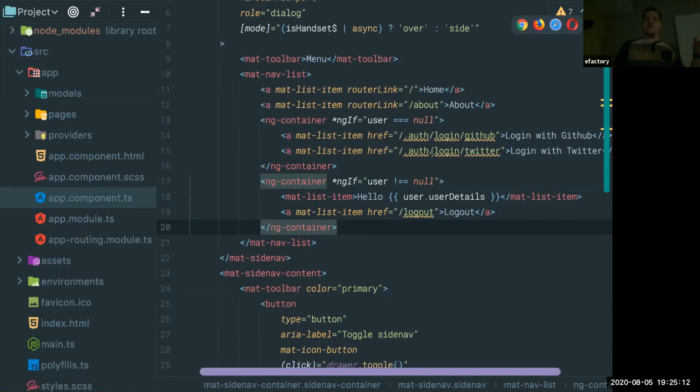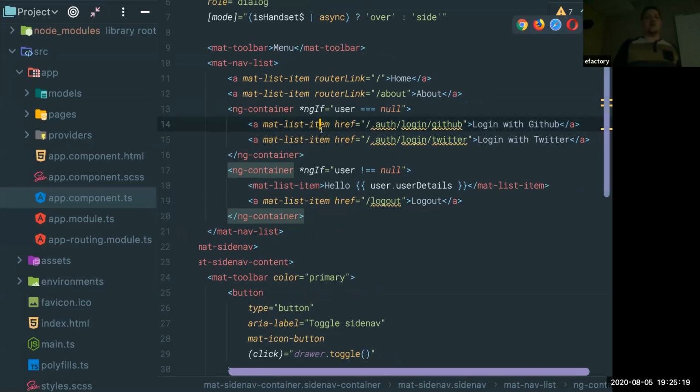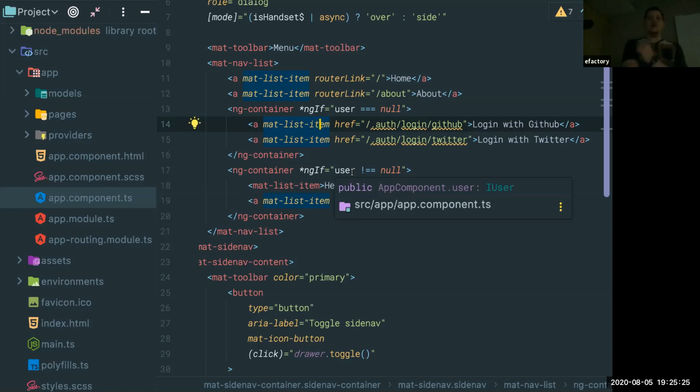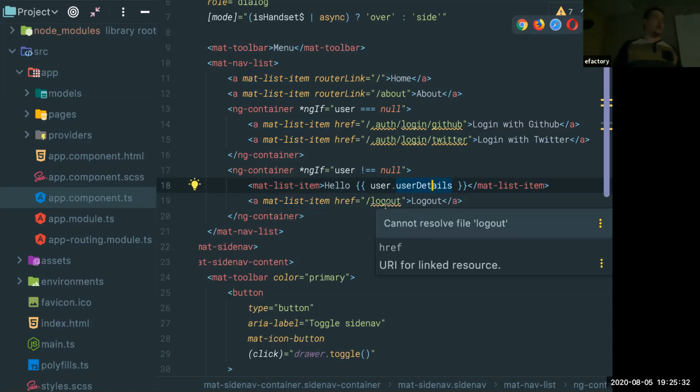And then we have this if statement here. So ngIf user equals null. So if the user is null, then we spit out a couple links saying log in with GitHub or log in with Twitter. And if the user is not null, that means someone's actually logged in here. And we instead display hello and their username and a log out button, right?